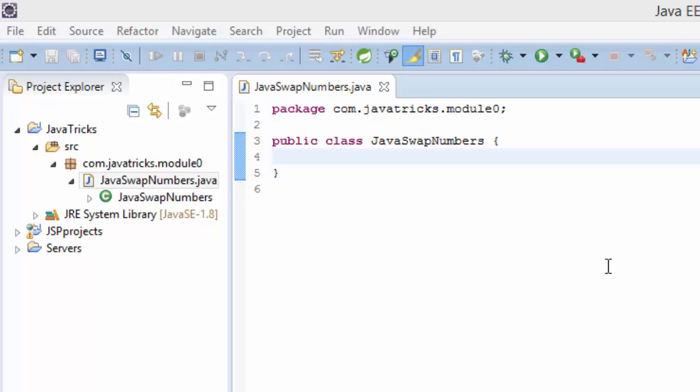Hello guys, today I'm going to show you how to swap numbers in Java. And right here I have my package called com.javatricks.module0, and I have created a class called JavaSwapNumbers.